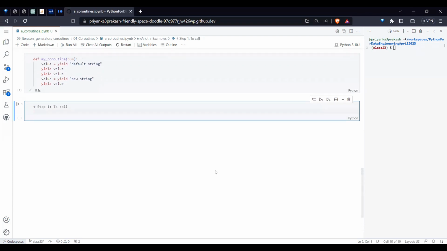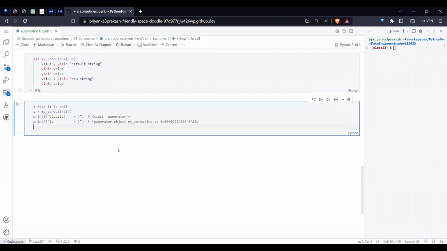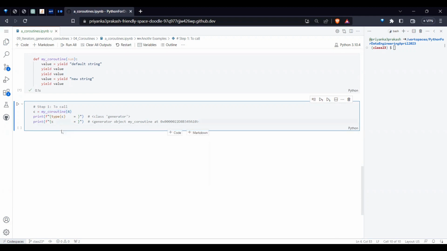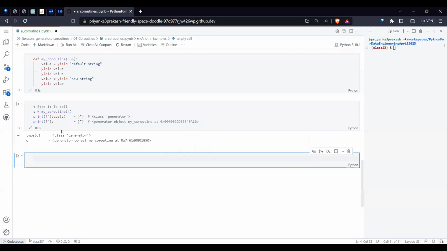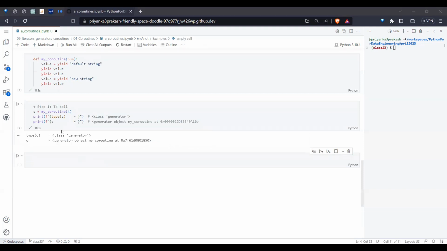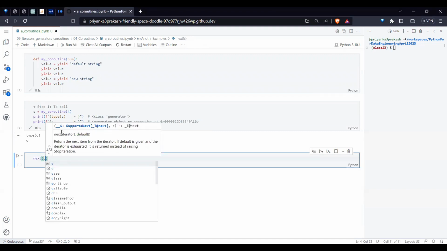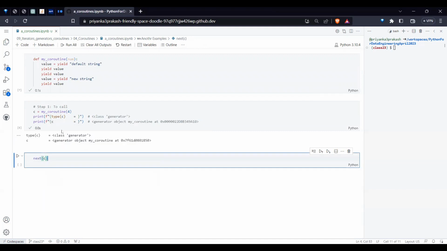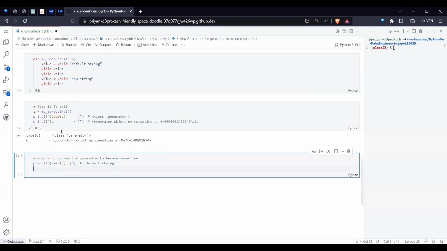Even in a generator, first you make a call, and if you ask the type, it will say generator, but you did nothing. The moment you ask for the first value, the execution starts. In the same fashion here also, the moment you ask for the first value, the execution starts. This concept is called priming.